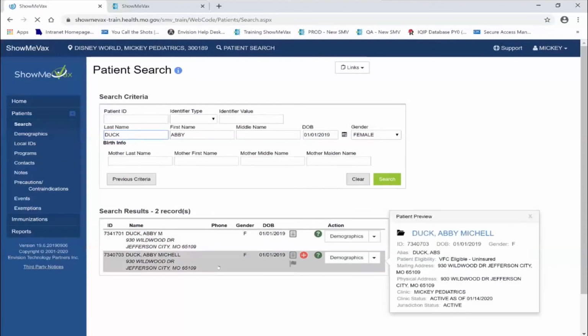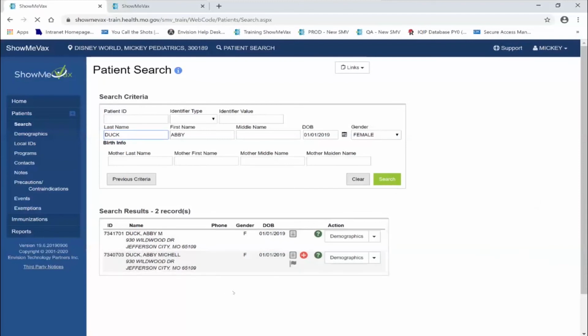I've got two records here that we have found. If they do not have a record in ShowMeVax, the search results will say no results found or 0 records found. That means that you would have to obtain that information by other means, as there is no record for that particular client in ShowMeVax.